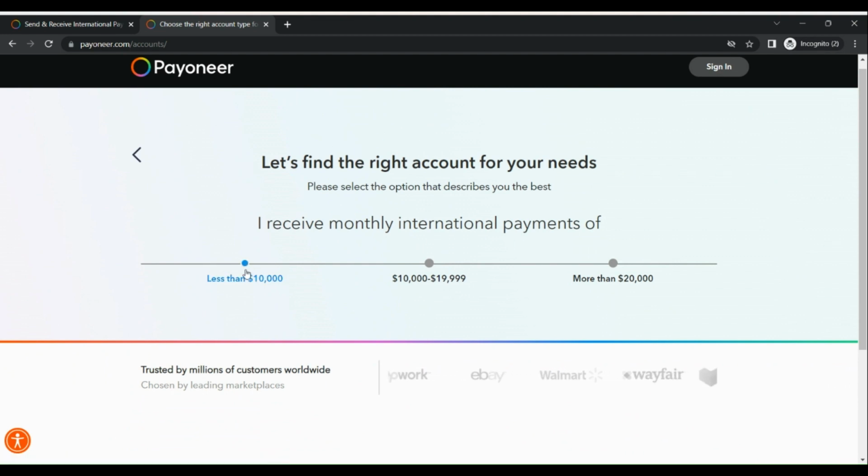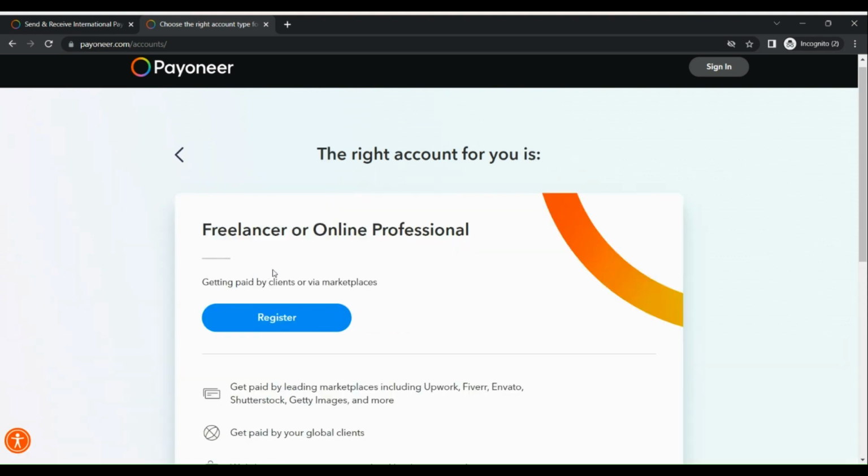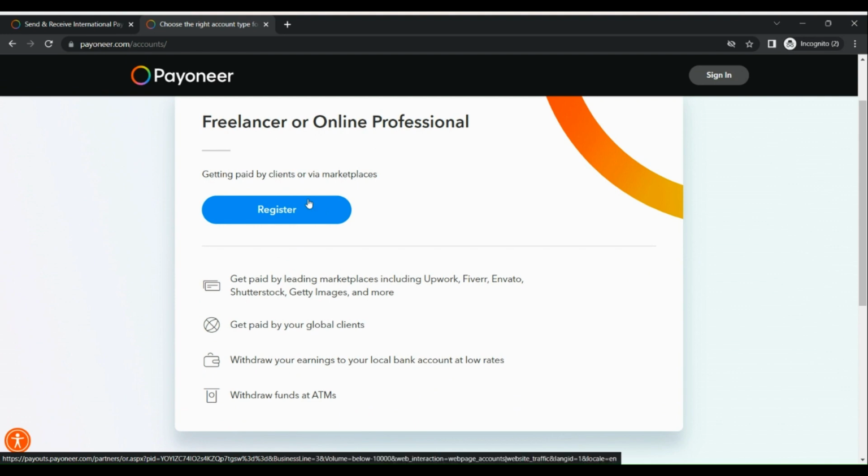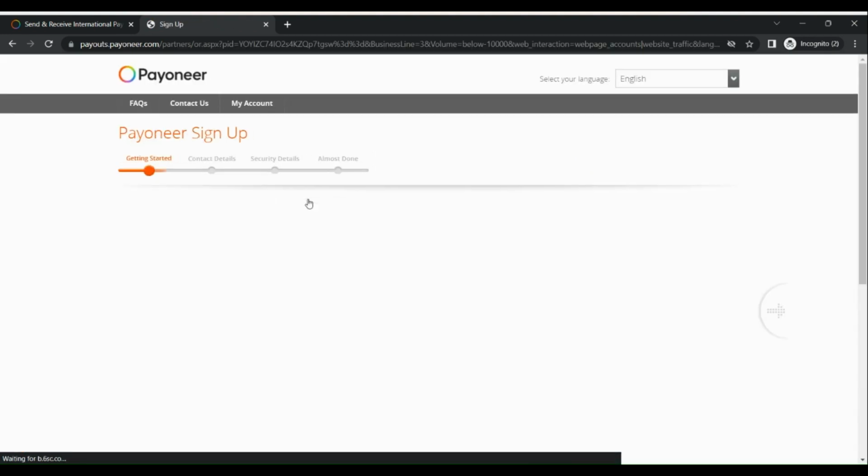Now let's find the right account for your needs. Here I am going to input less than $10,000. Then let's click on the register button right here.